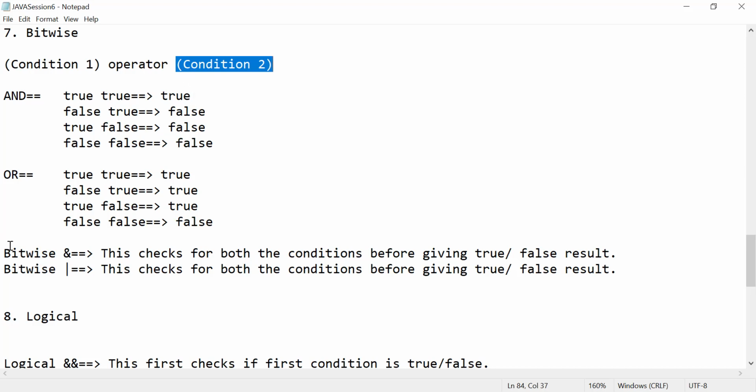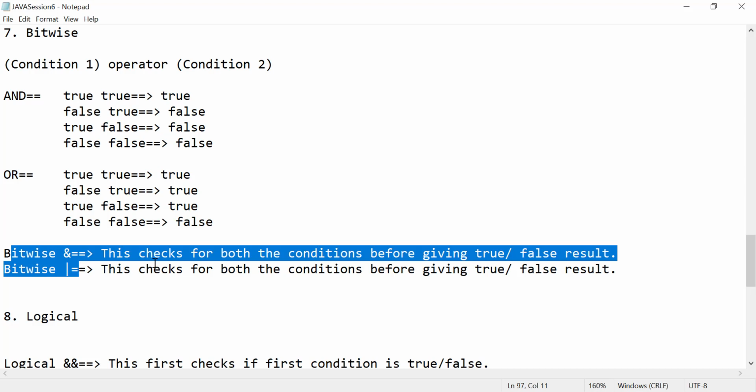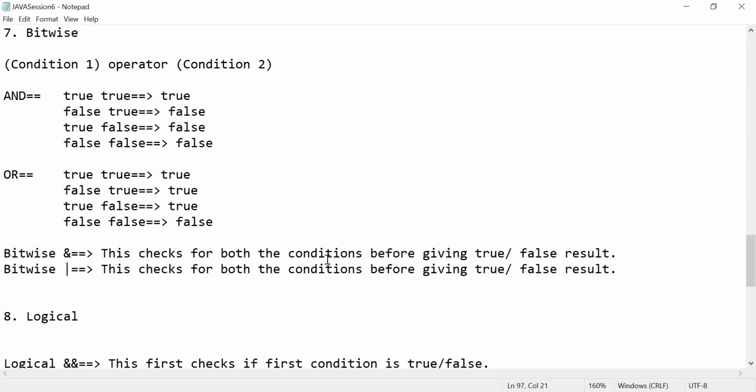But in case of bitwise AND and bitwise OR, it is every time going to check the second condition, irrespective of the first condition result. So let's see this idea with the help of a practical example, and that will help you understand this concept. And remember this example for interviews also; you can explain this difference with the help of that example.